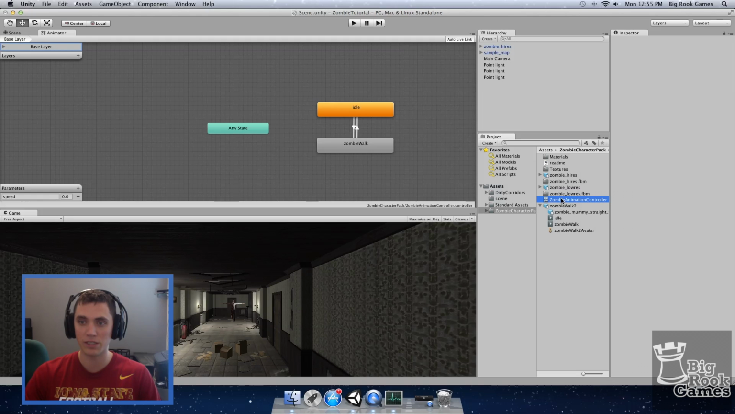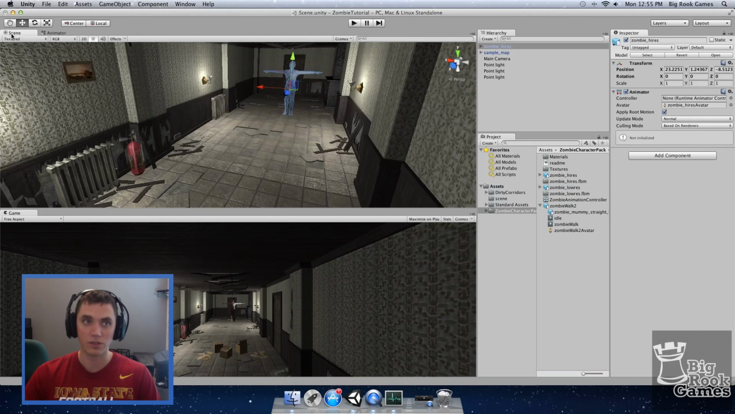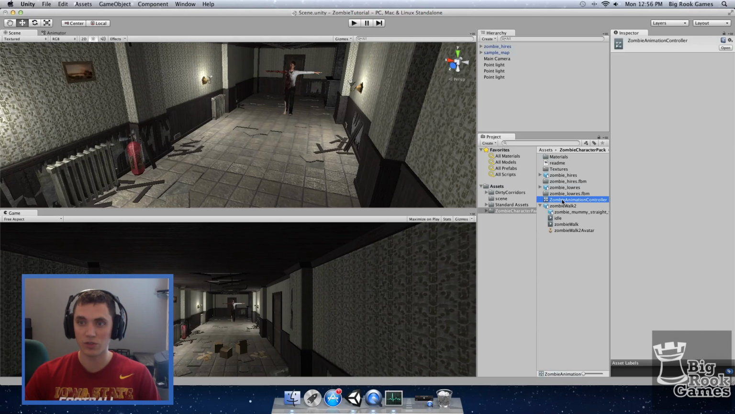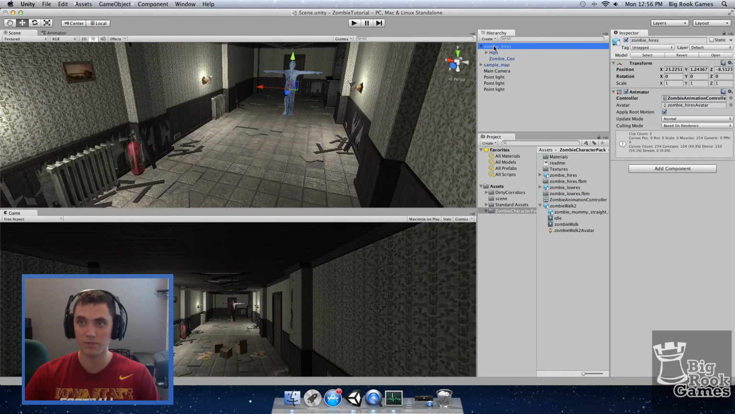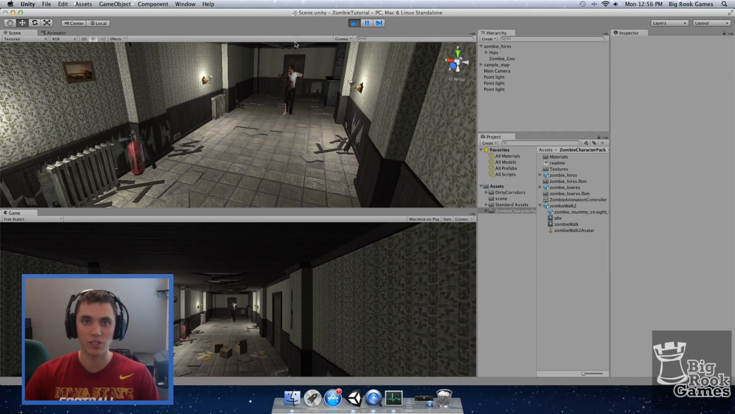Now we can apply this animation controller to the zombie model. So let's go back to the scene. We see the zombie model, and we have our animation controller, zombie animation controller. Go ahead and drag that right onto the zombie high res. So now it has the animation controller. Now, if we click play, we can see that the idle animation is playing because it's the default state. So we need to tell the program to give it speed somehow.